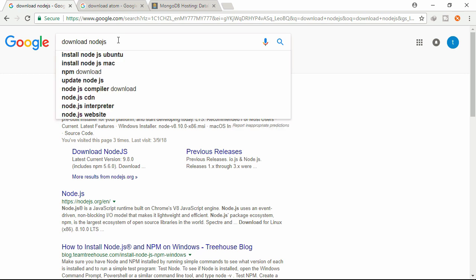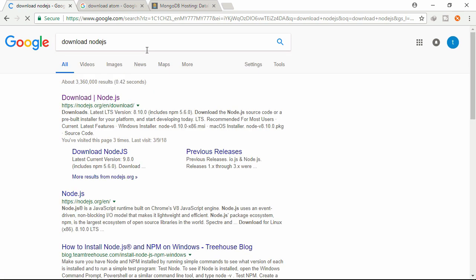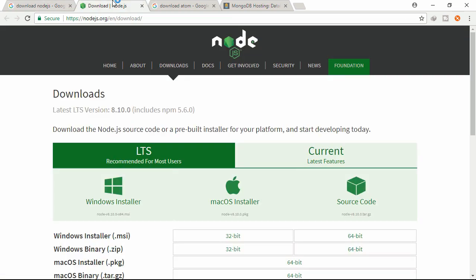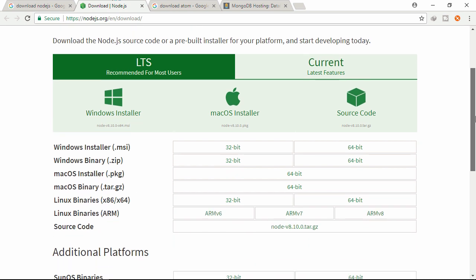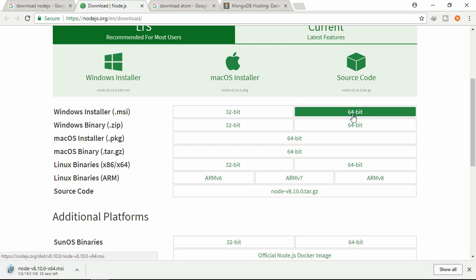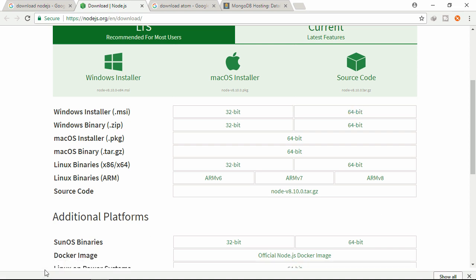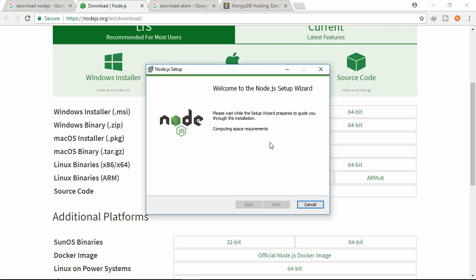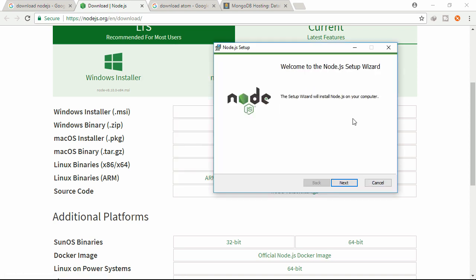Search download Node.js in Google and click the first link. This is the download link. As I am using Windows, I am clicking 64-bit. Now it's downloading, it takes a little time. This Node.js needs to be installed on your machine. It's very easy to install.